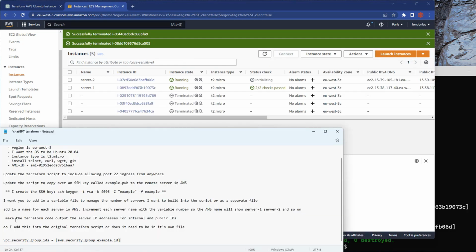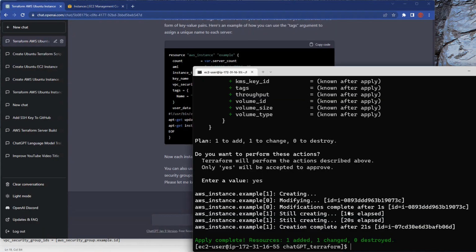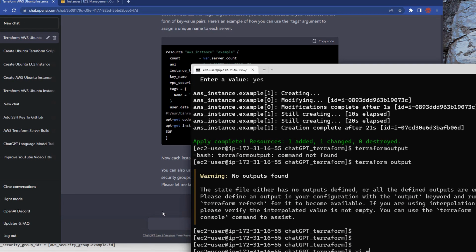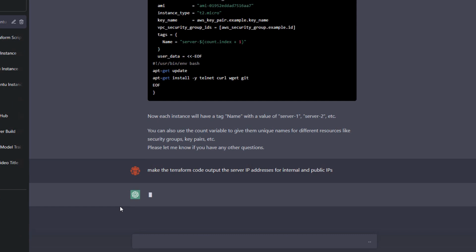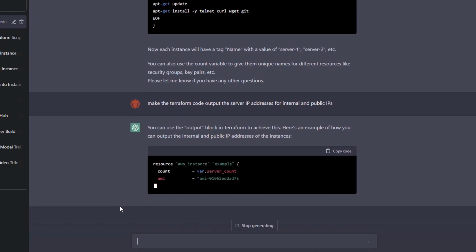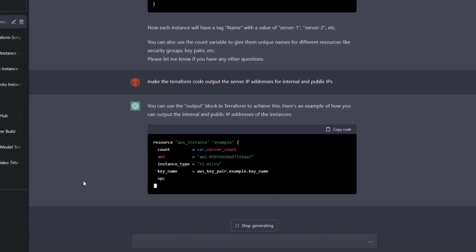So the final step is to make the Terraform code output the server IP addresses, and this includes the internal and the public IP address. So Terraform has an output module, and you can use that to output information from what you've built. So we ask ChatGPT how to do this, and it gives us a quick update to the code.